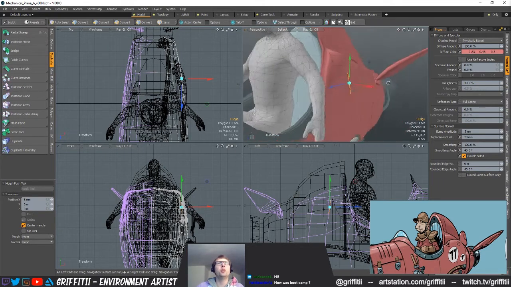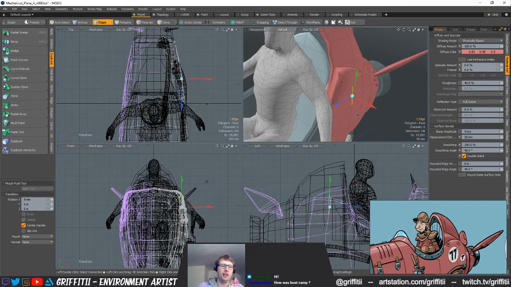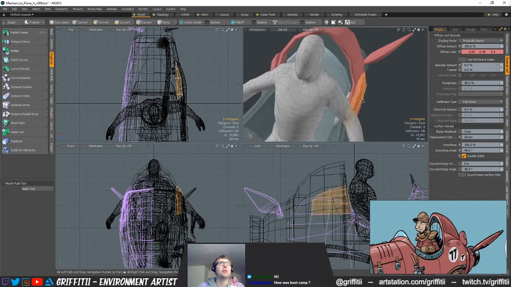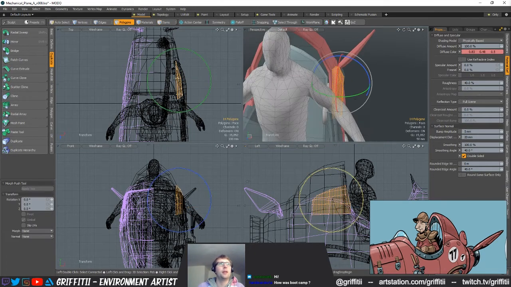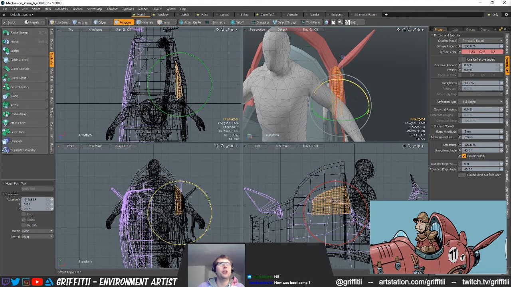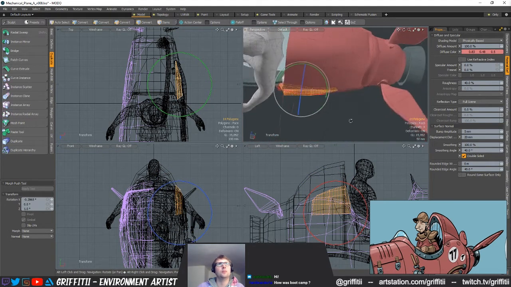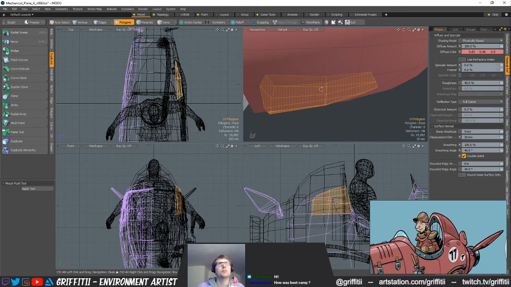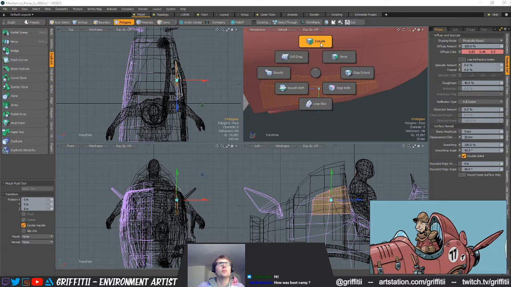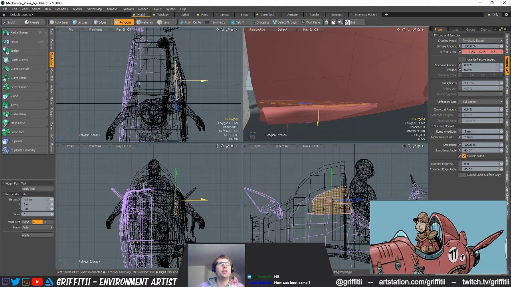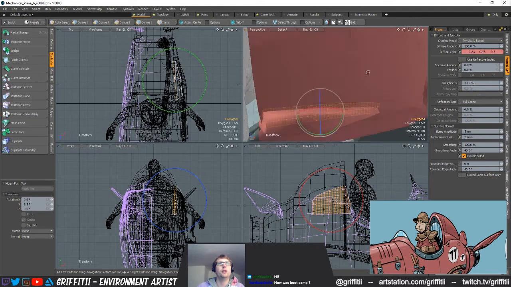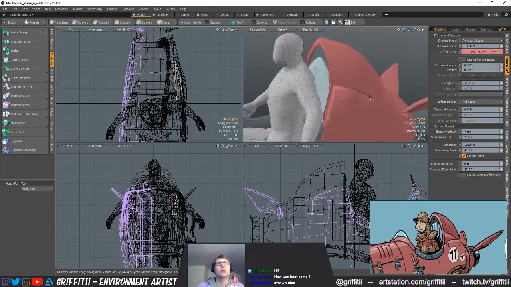Hello, boot camp was cancelled today, so instead I did some overtime because we got a game to finish. Oh god, after using Mire all day, forgetting how to use Modo. Okay.